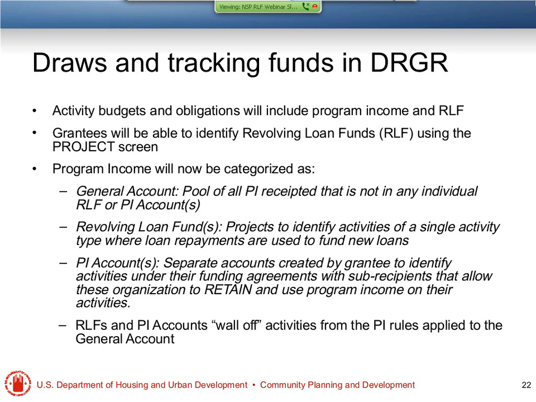You could also treat your program income as a revolving loan fund, right? You're setting up a project to be a revolving loan fund with a single activity. The funds are going to revolve within that RLF. And the third option would be to set up a program income account. And really, this is where you are segregating program income so that it could remain with a specific subrecipient.